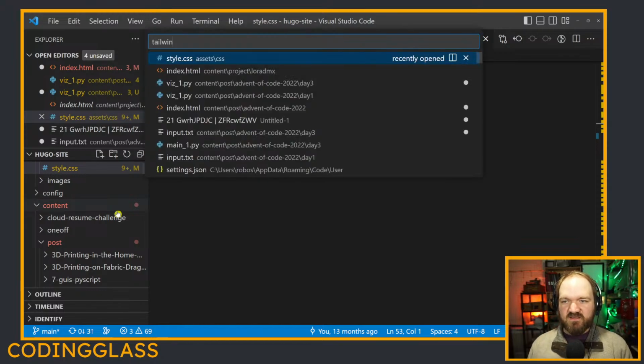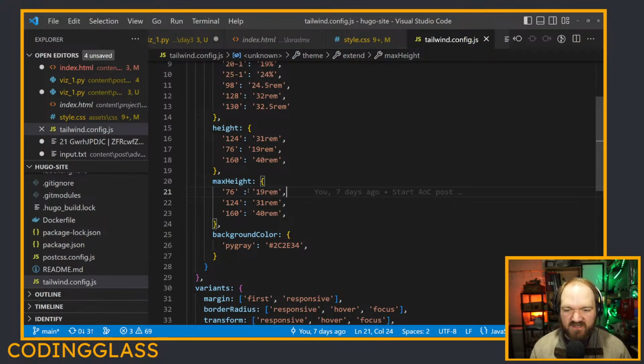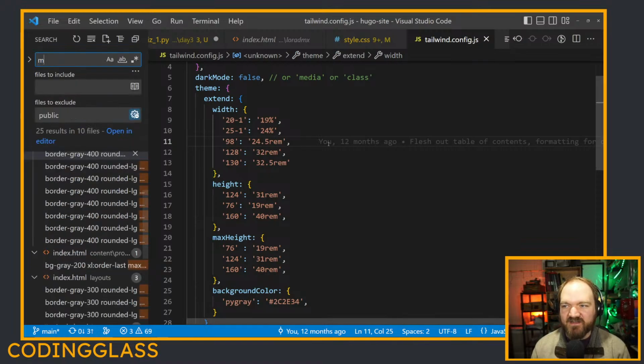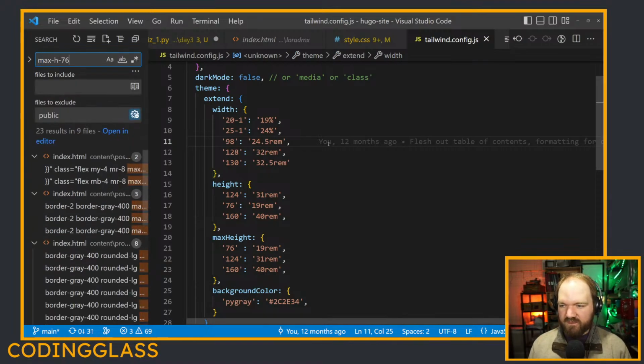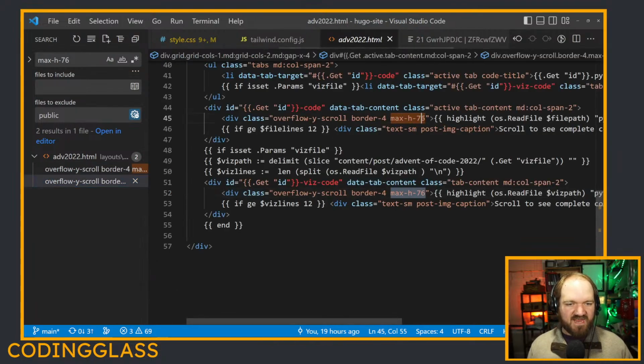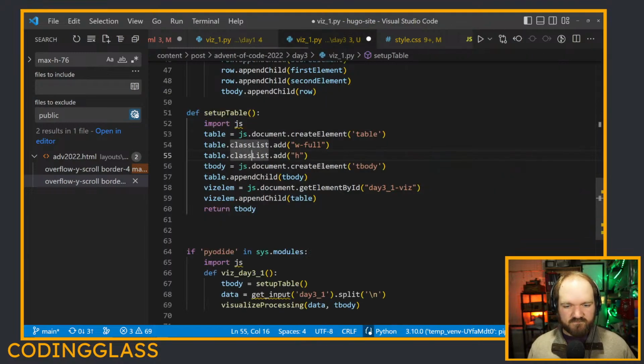So I'm going to open my Tailwind config, and I have a parameter called max height, which allows me to configure the maximum height of an element, and if it overflows, then it will automatically add a scroll bar. Max H76 and overflow Y scroll is what I want. Excuse me. Max H. Let's do 124. That's a slightly bigger one.